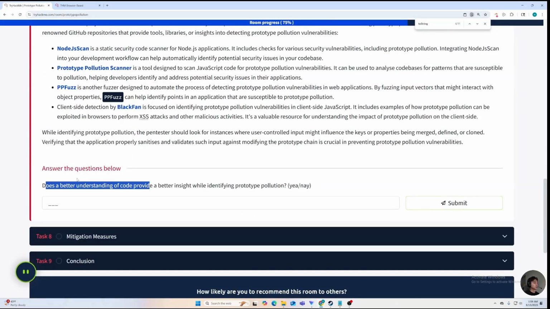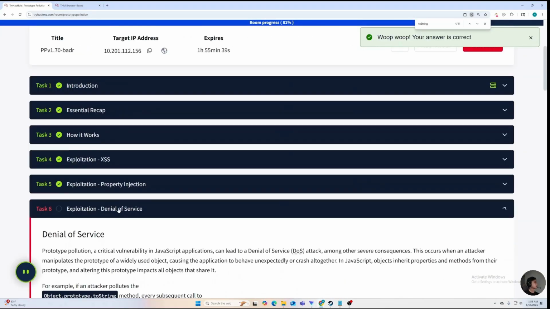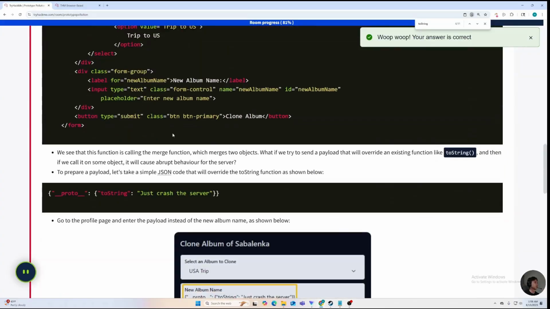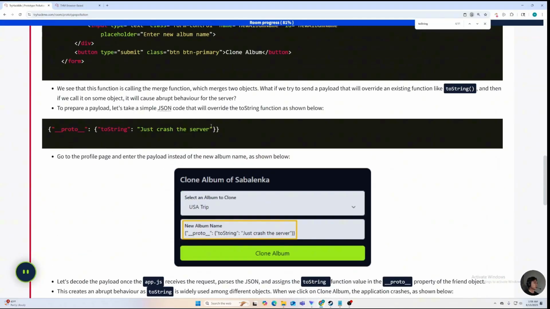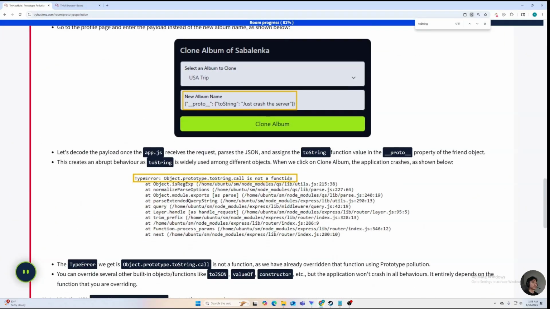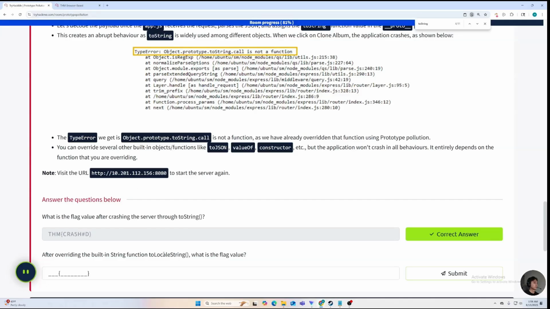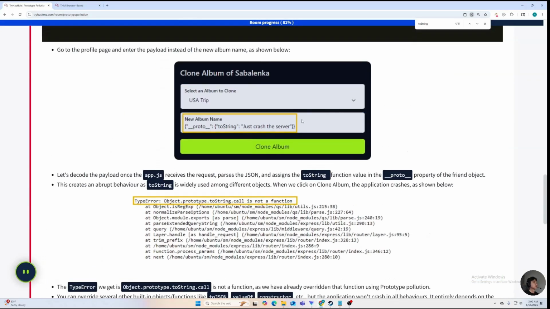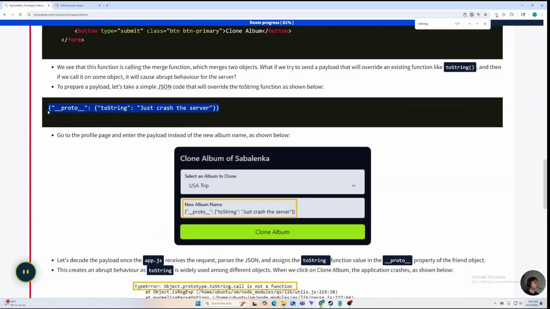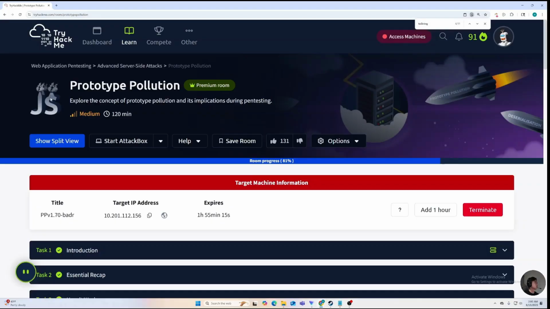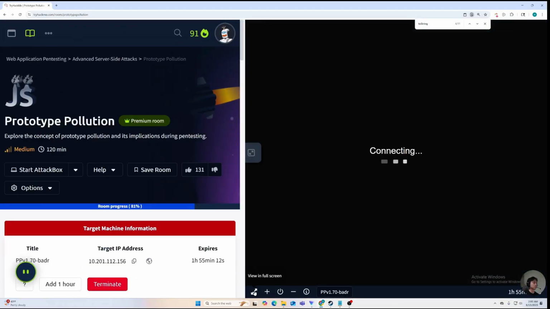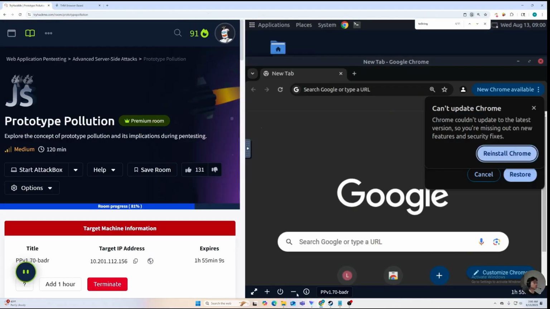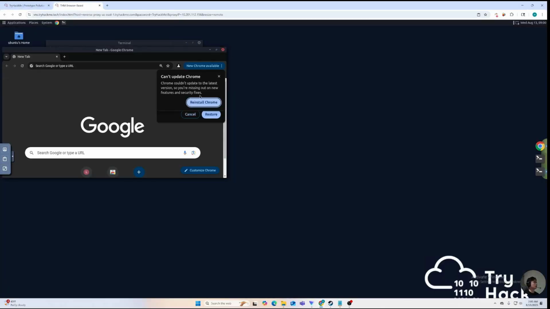Answer the question. Does a better understanding of code provide better insight? Yes. Okay, let's go back to the denial of service exploitation. What we try to do is to pollute the prototype to toLocaleString, this one. So the payload now becomes, sorry. Let me log in again.